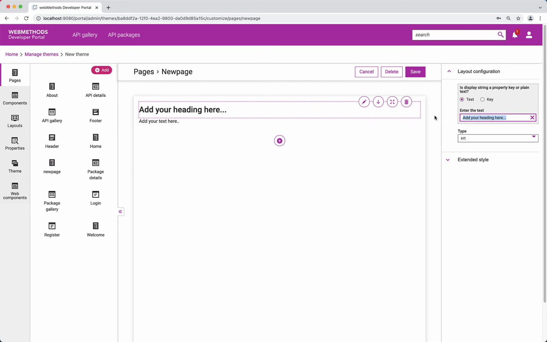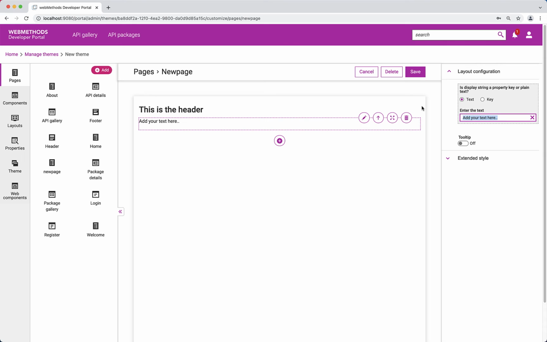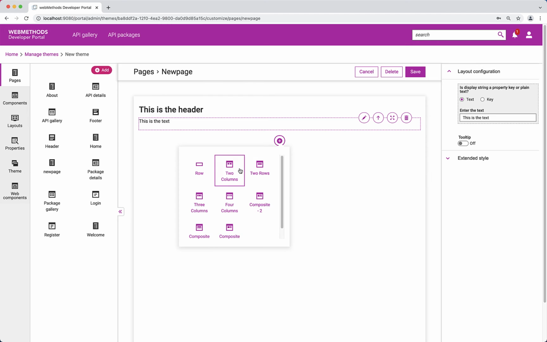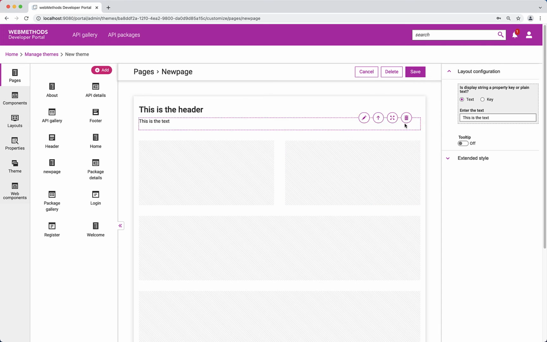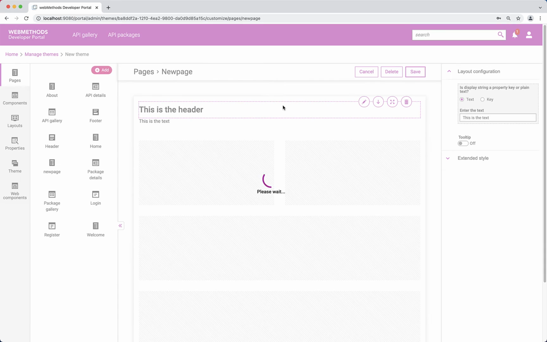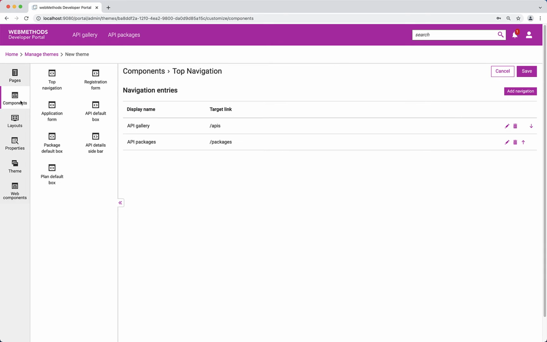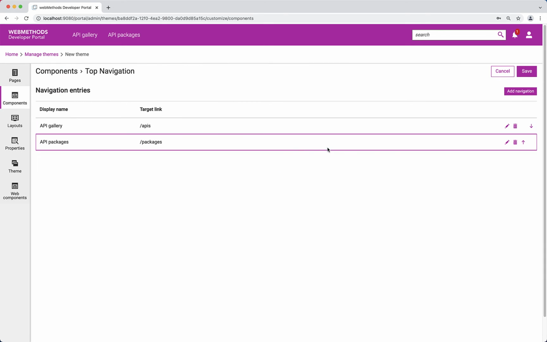Let's say this is the header. This is the text. And you can also add columns, you can add rows, etc. to make this a richer page that satisfies the requirements of your organization. Let's save this page and add it to the top navigation.